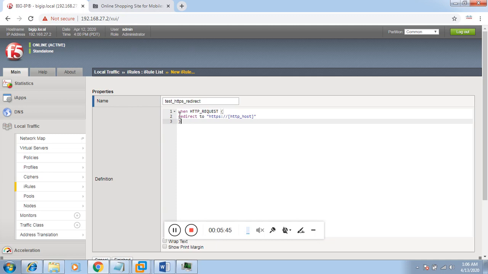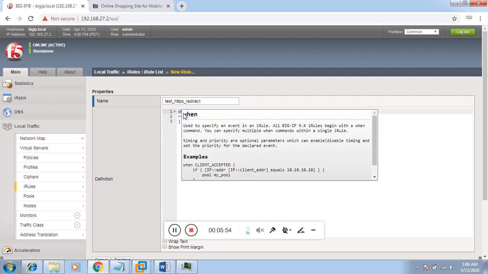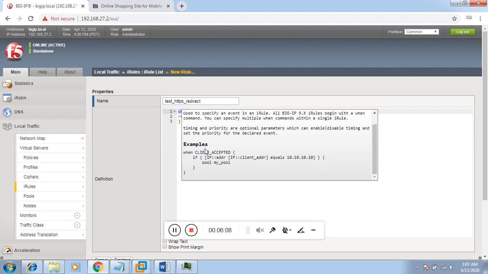So what we have done, we have first defined an event that this iRule will trigger when there is an HTTP request. While configuring the iRule, you can also take help from here. It gives the idea about what exactly you need to do. See, this is "when", used to specify an event. When we have to specify an event, there's also an example which you might take help from. It is giving an example of "when CLIENT_ACCEPTED". That means when the client establishes the connection, then this will trigger.